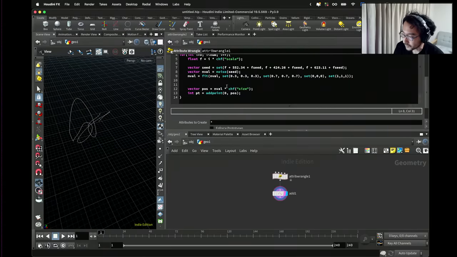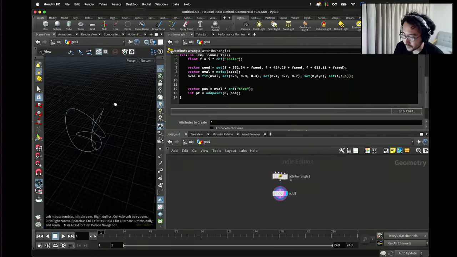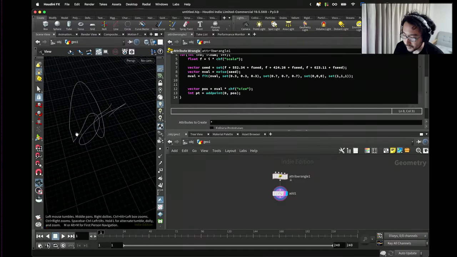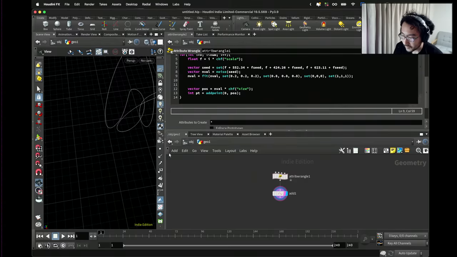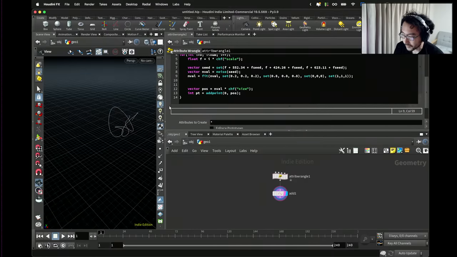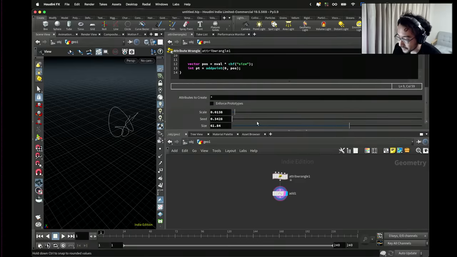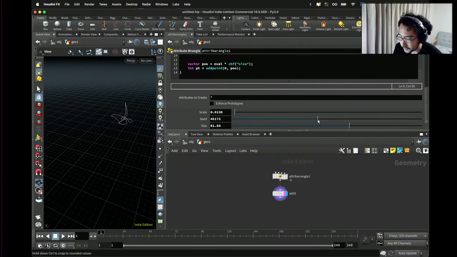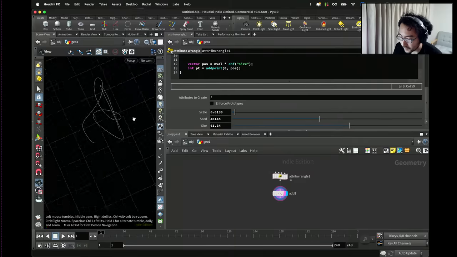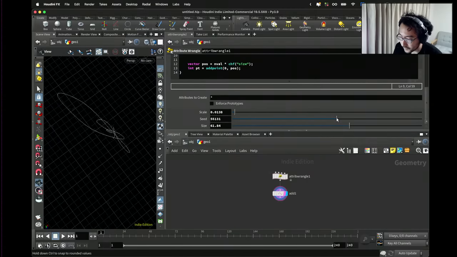Okay, so that looks fine, I guess. It's been clamped a little bit on this side, so maybe I should make it 0.2. Yeah, a little bit better. Okay, let's just go with this and let's see how it changes by changing the seed. Okay, so it does change the path. Yup. Okay, that's good.